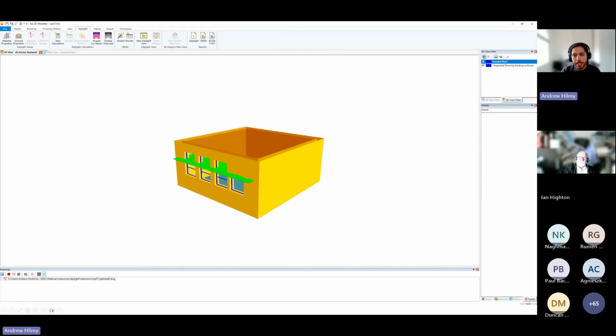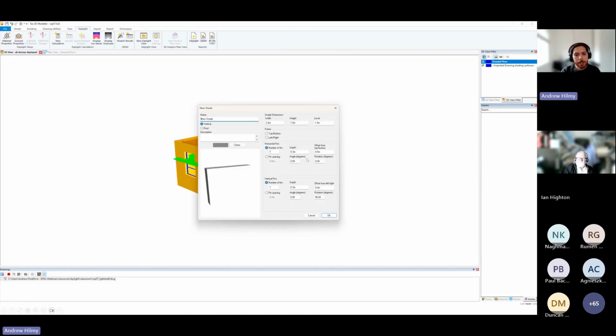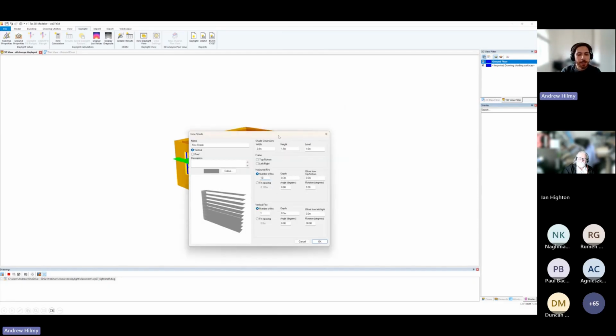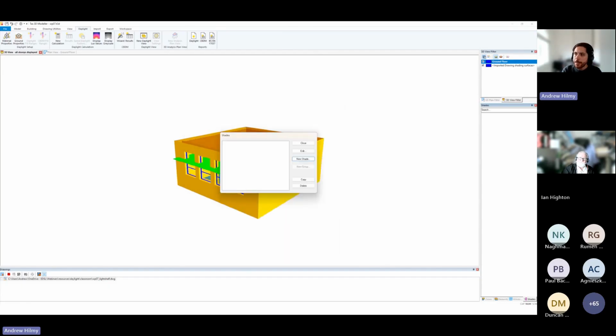You can define shades in TAS quite simply using the new shades feature. For example, I've opened this here. You can specify the number of fins and the angles and things like that, and I'll show you that in a bit more detail later. But if you're doing something really complex, then it's quite nice to be able to draw it any which way in Rhino or in AutoCAD and then bring that into TAS.